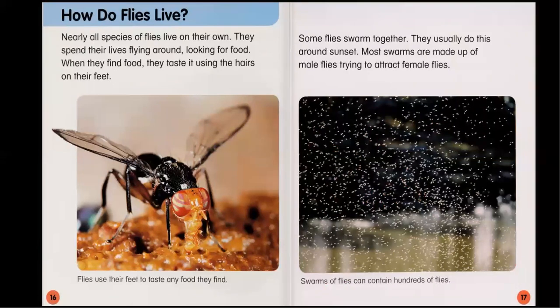How do flies live? Nearly all species of flies live on their own. They spend their lives flying around looking for food. When they find food, they taste it using the hairs on their feet. Some flies swarm together. They usually do this around sunset. Most swarms are made up of male flies trying to attract female flies.